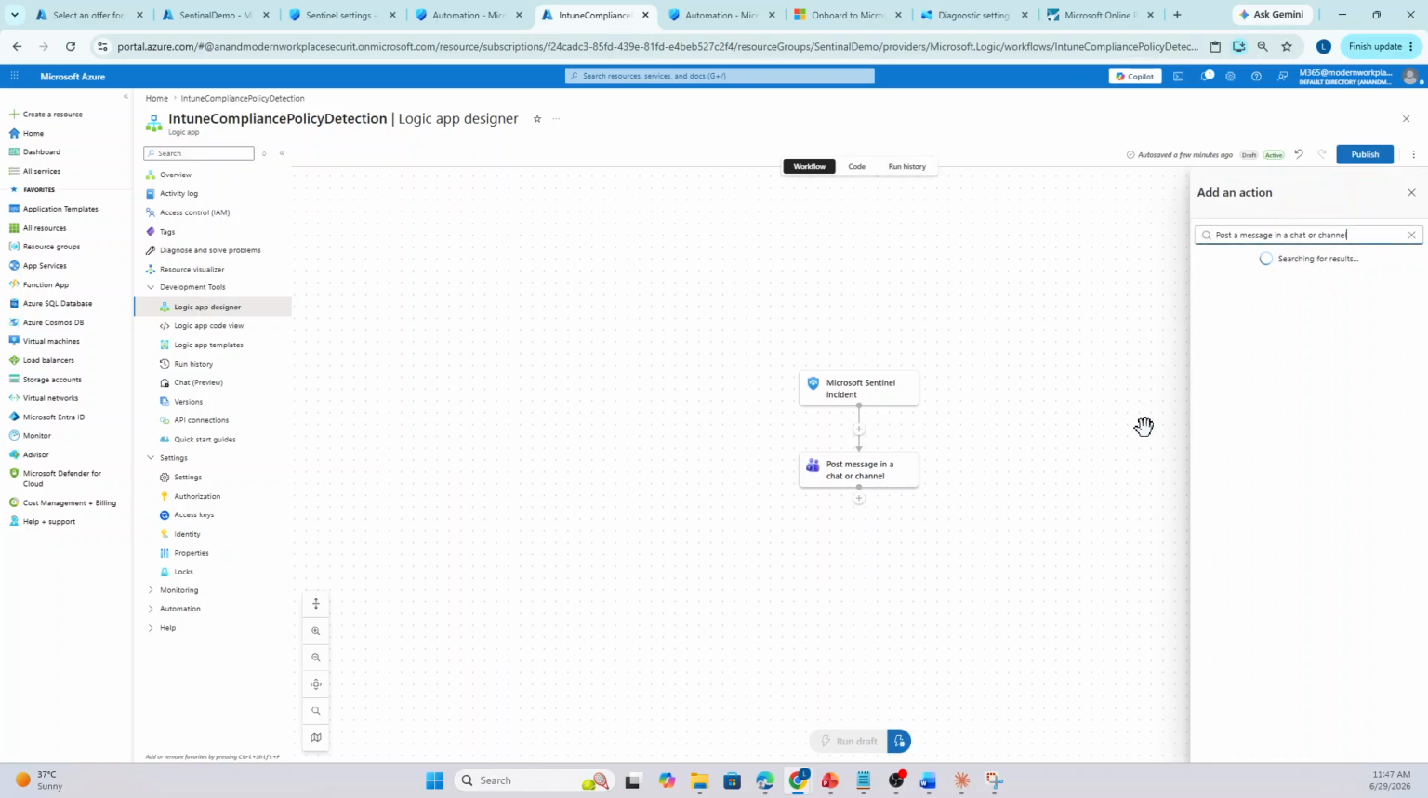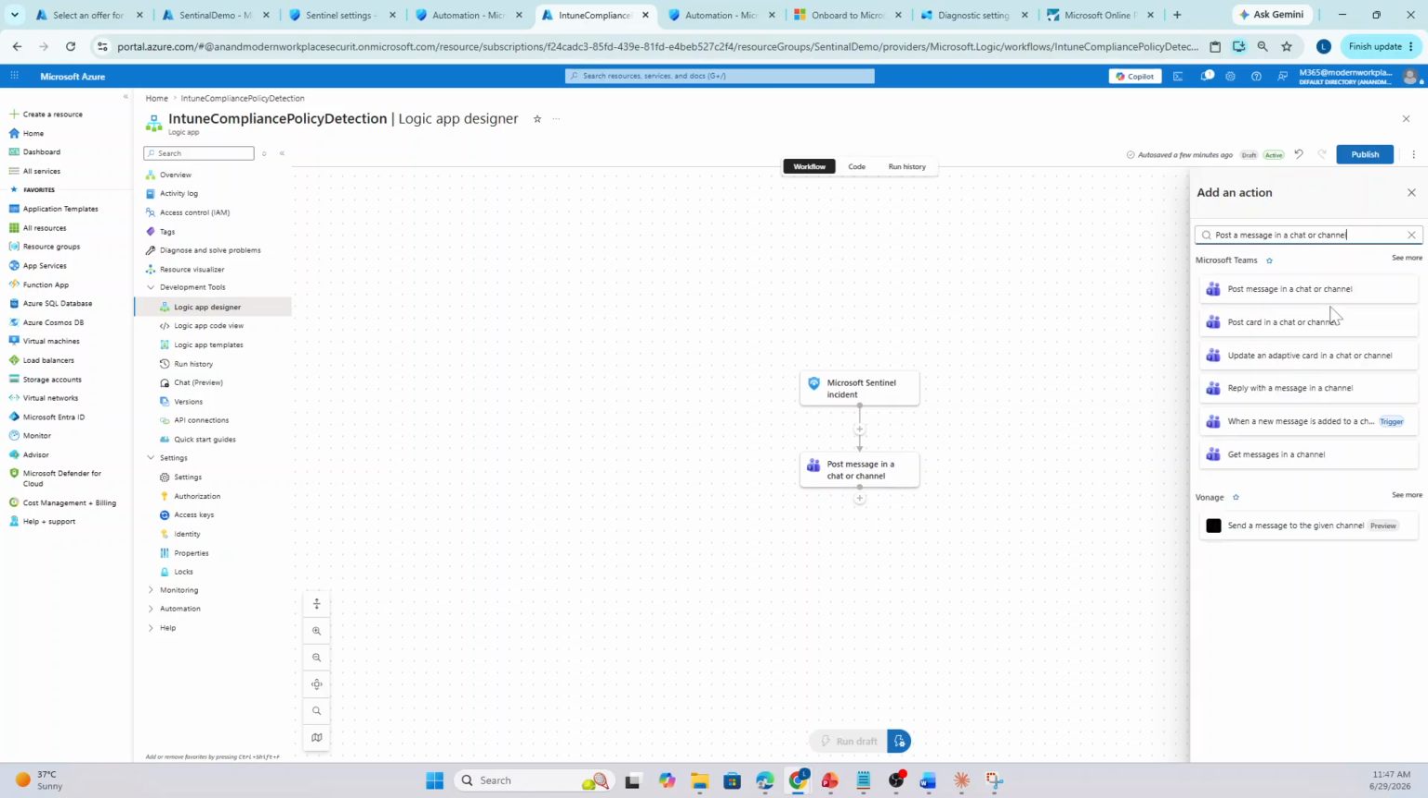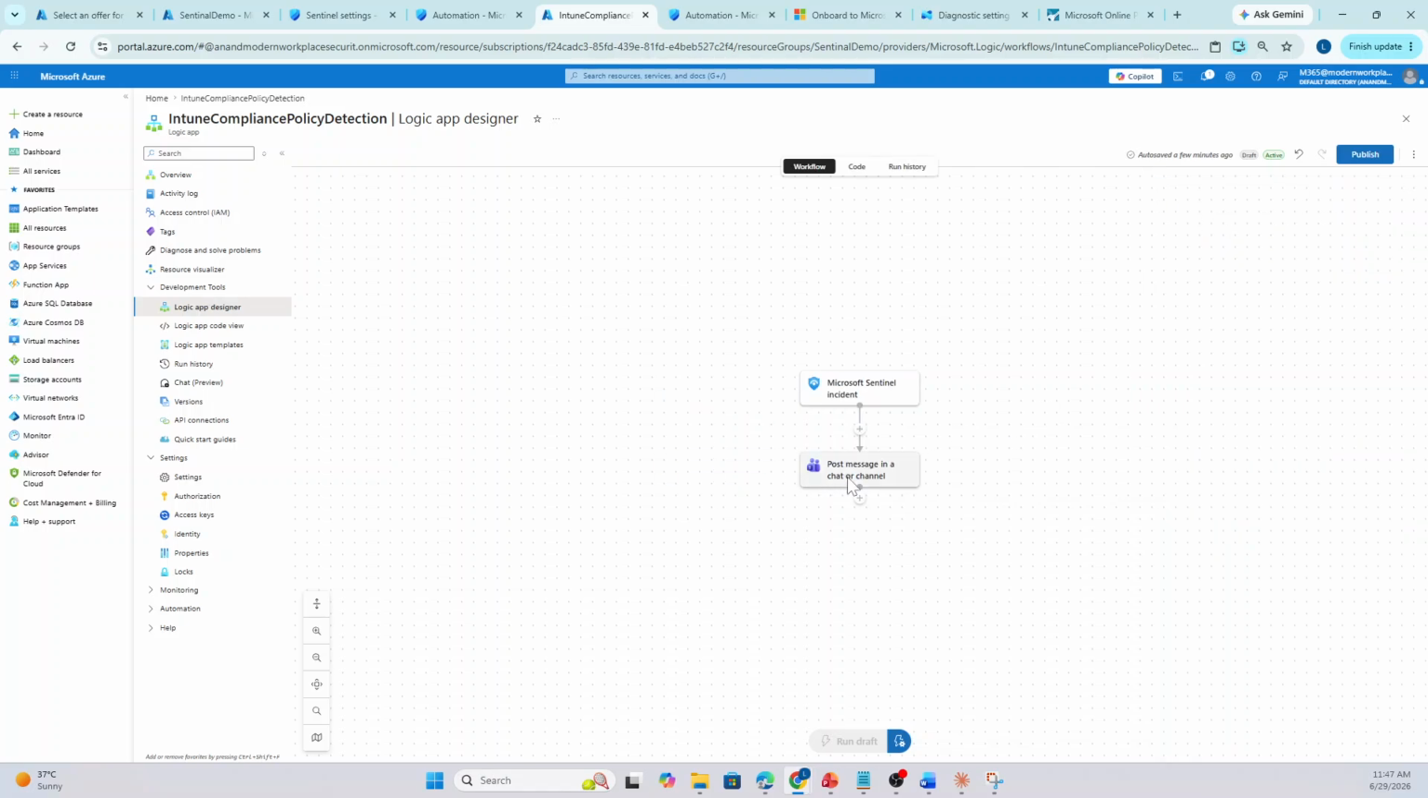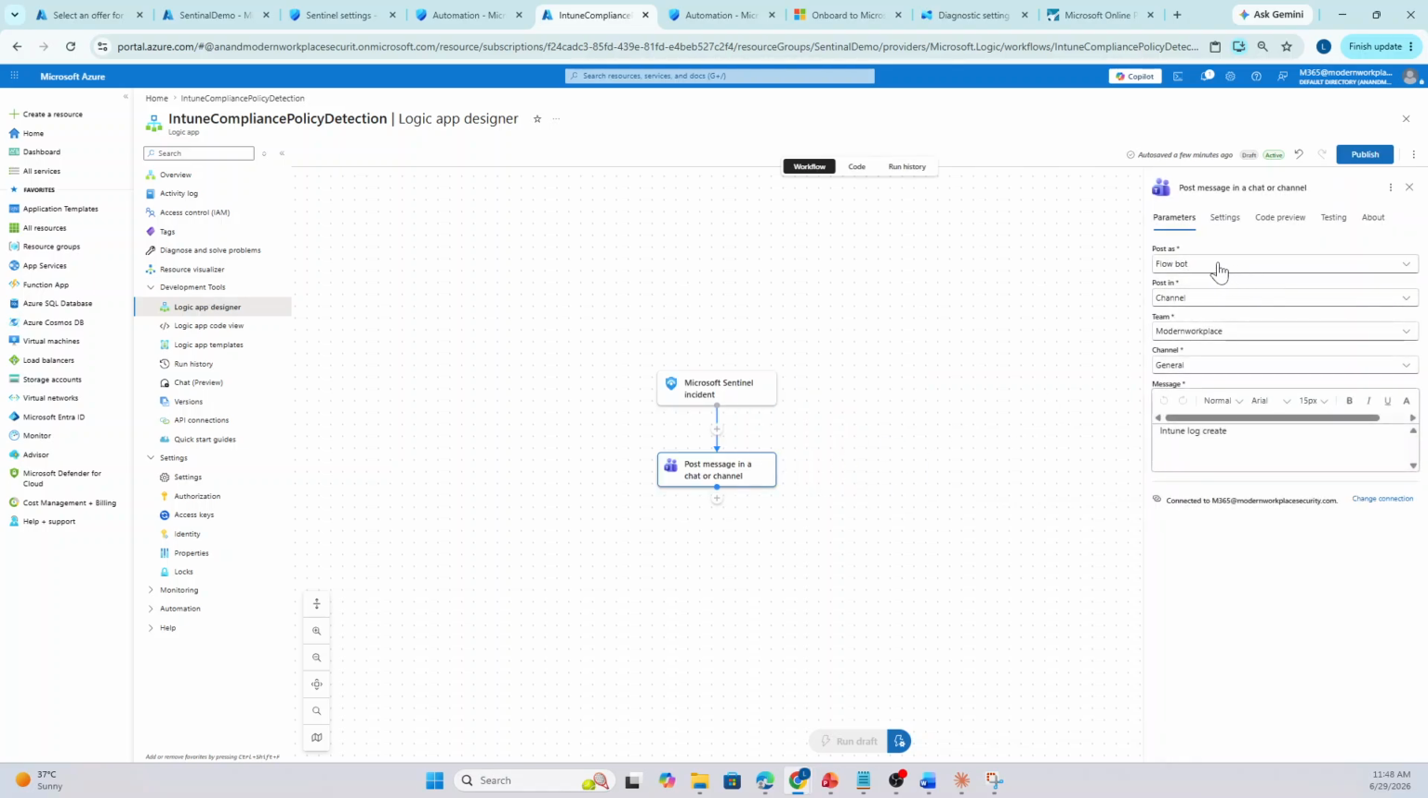So here, what I did, I was looking for the post a message in our team chat, so that if any incident or trigger happens, it will automatically send a message to this. For example, I created a post flow bot. Channel is the channel name. It will trigger a message to this channel, and the channel name is the modernworkplacesecurity.com, and this is a channel.